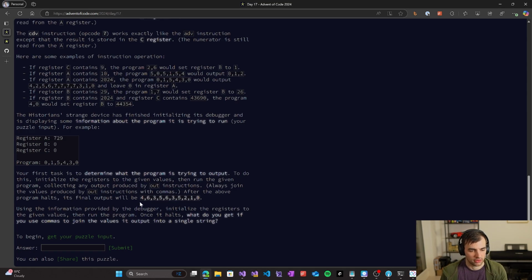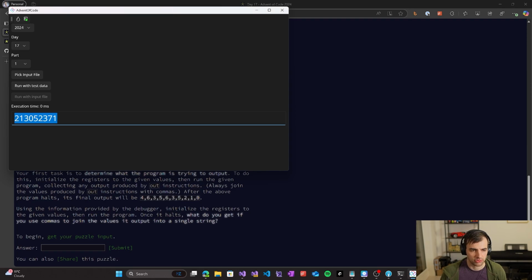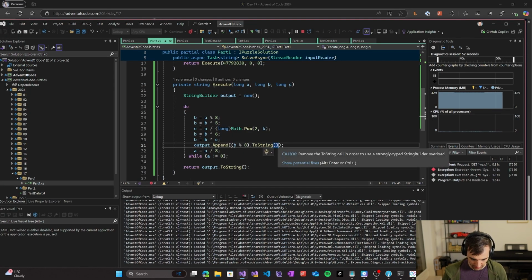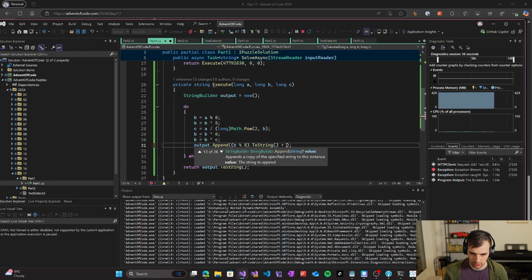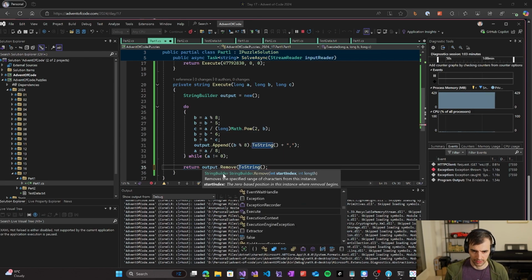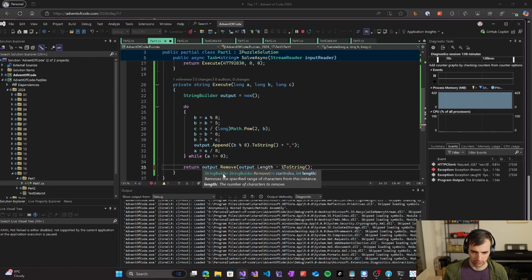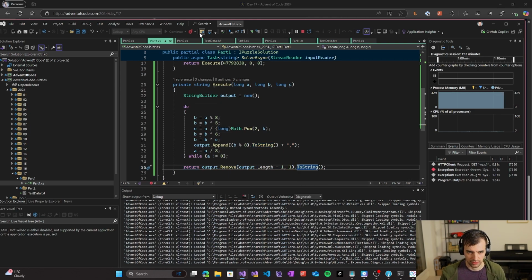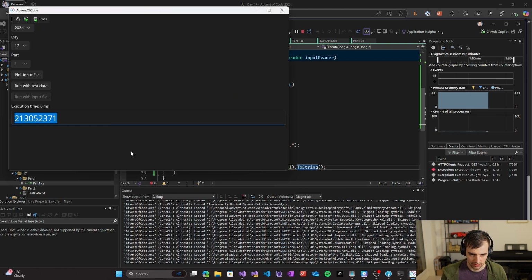Oh. Yeah, okay, so we have to output with the commas. I see. Okay, that makes sense. All right. So we actually do embed the comma there, and that should be part of the output. So remove the last comma, output length minus 1, but this should be the output.